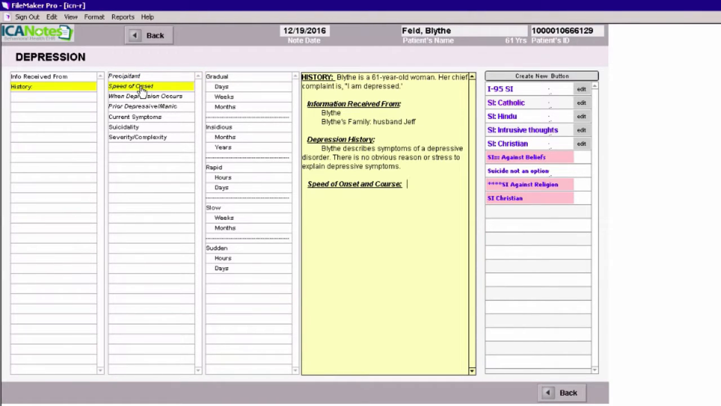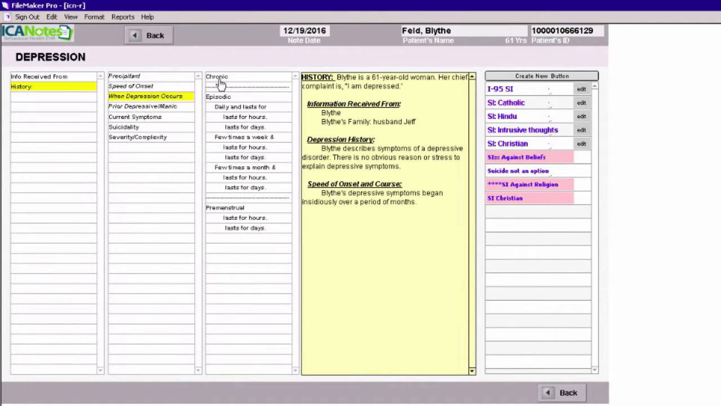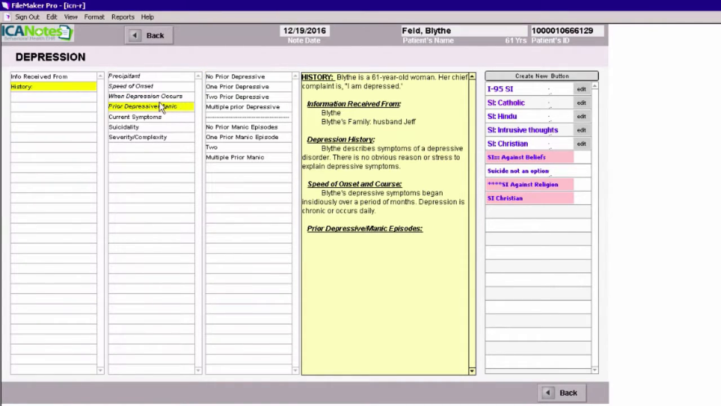What has the speed of onset been? And your patient says it's been insidious over the past couple of months. When depression occurs, the patient says it's chronic. You might ask the patient, have you ever been depressed before? She says, yes, I've had one prior episode of depression, but I've never been manic.